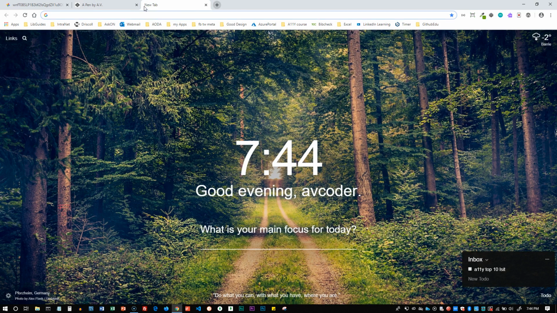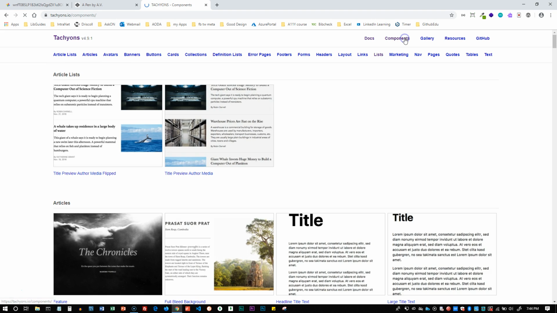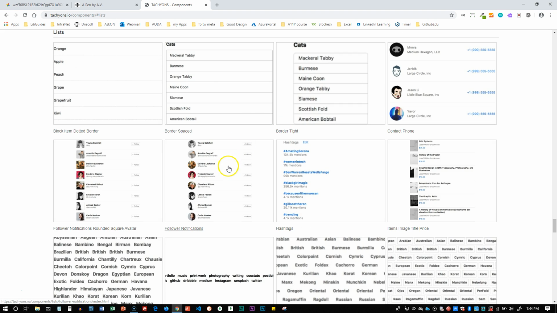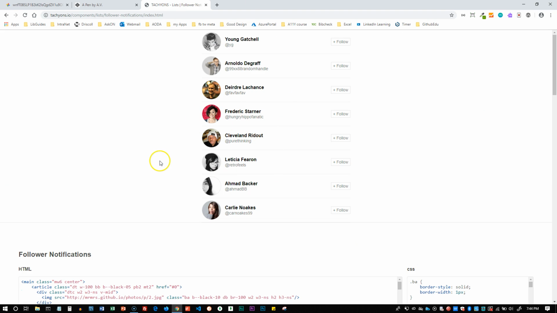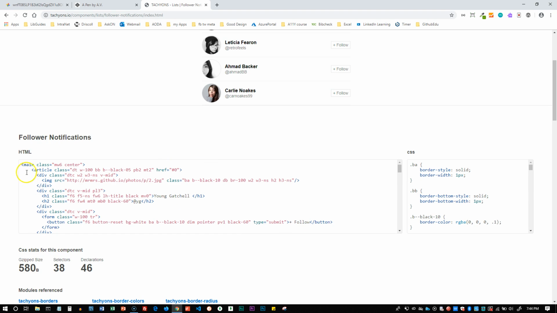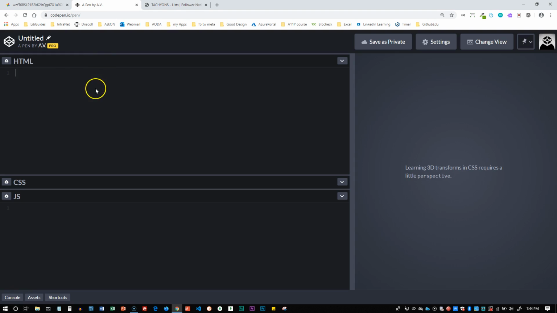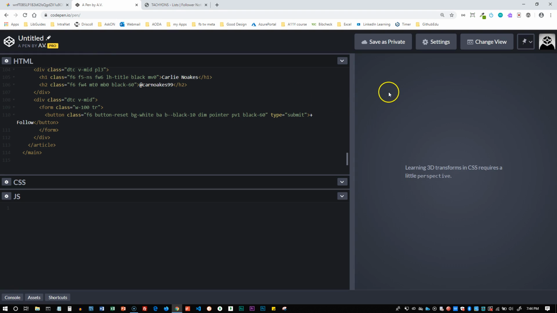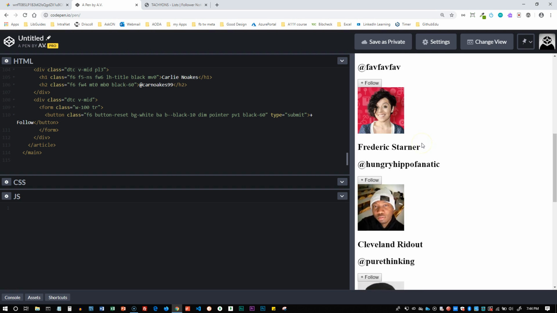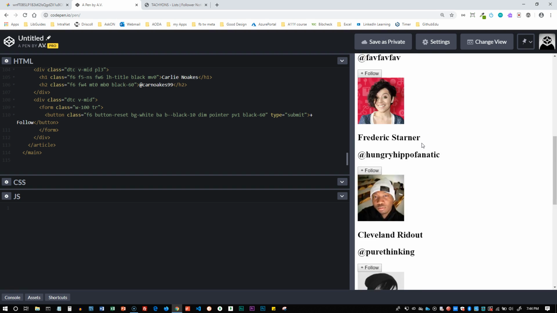I'm then going to go to Tachyons, which is basically like Bootstrap. I'm going to grab the component that I like, which is this. So I want this, and they provide that HTML right here. So I'm going to grab all of that HTML, copy, paste here in my CodePen. So now that I pasted it, I should see something. So this is how it would look by default without any CSS.